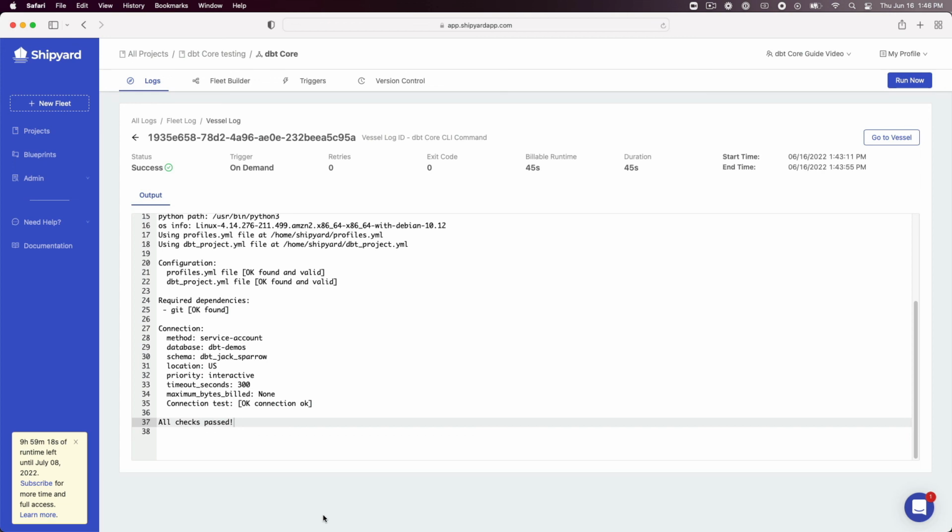dbt debug running successfully lets us know that the connection between our cloud data warehouse and dbt is set up correctly. Thank you for joining me for part 2 of our dbt core series. You're now ready to move on to part 3. In part 3, we will discuss running our dbt model and exporting dbt's documentation into a cloud data bucket.